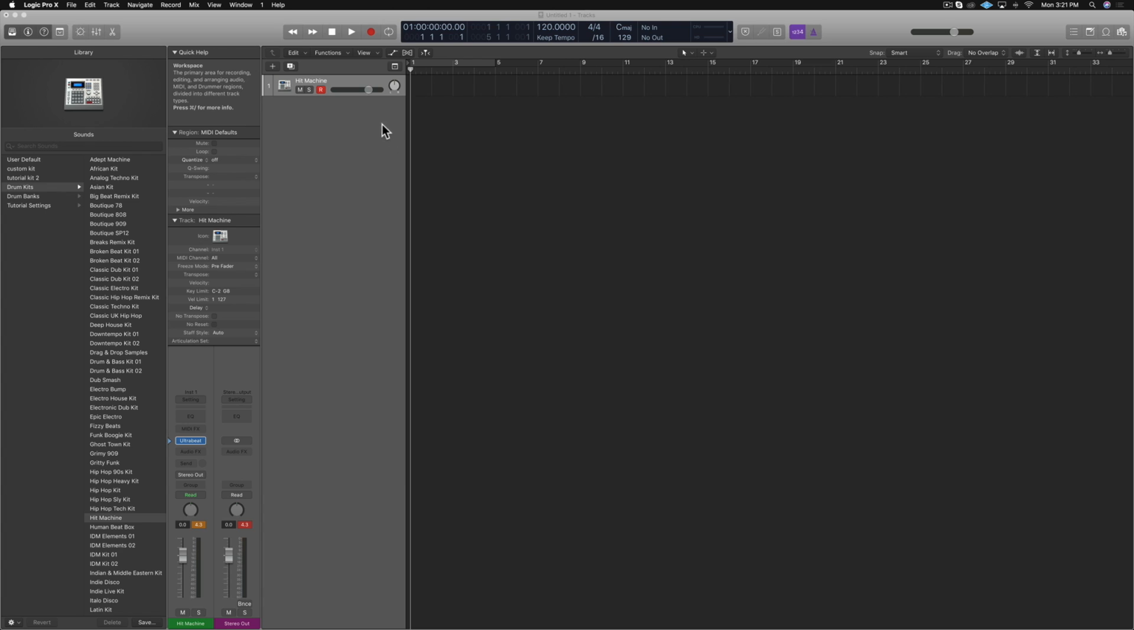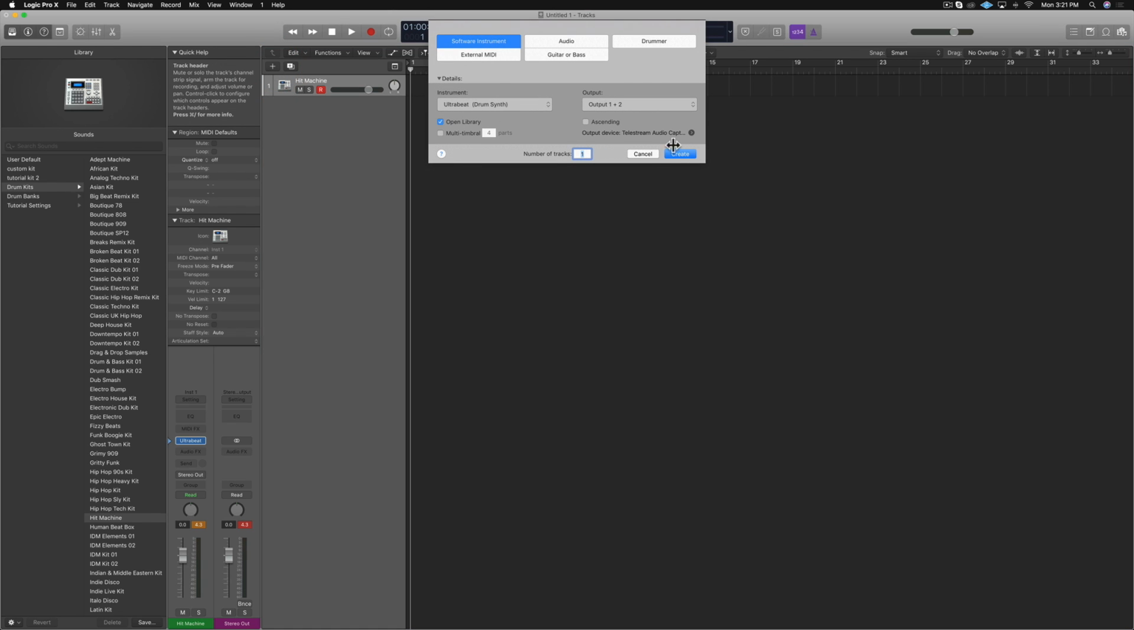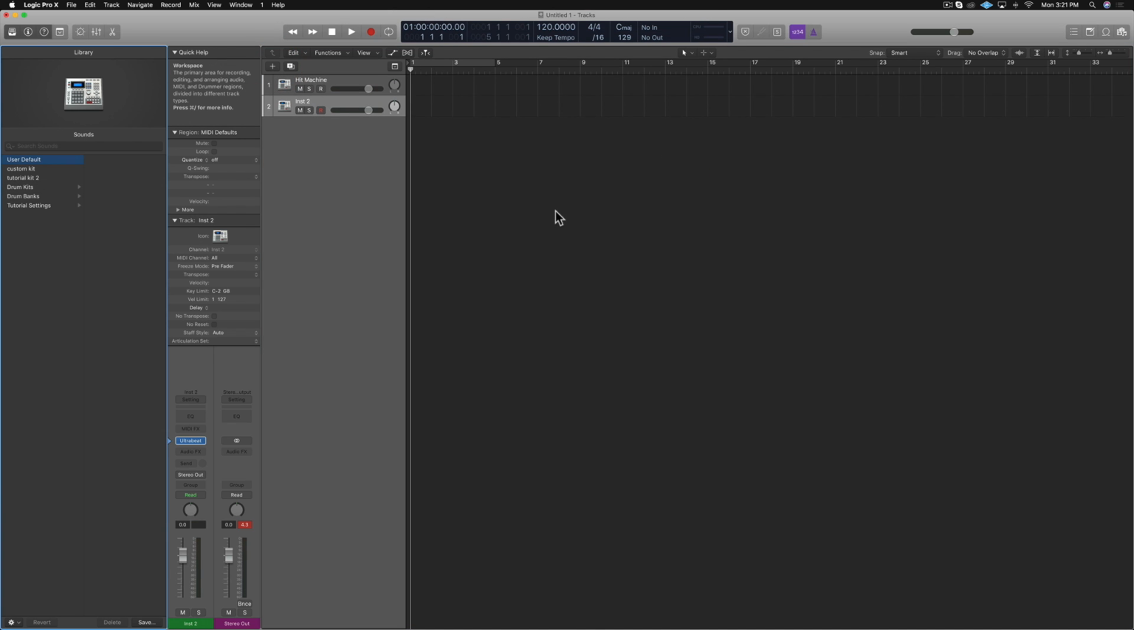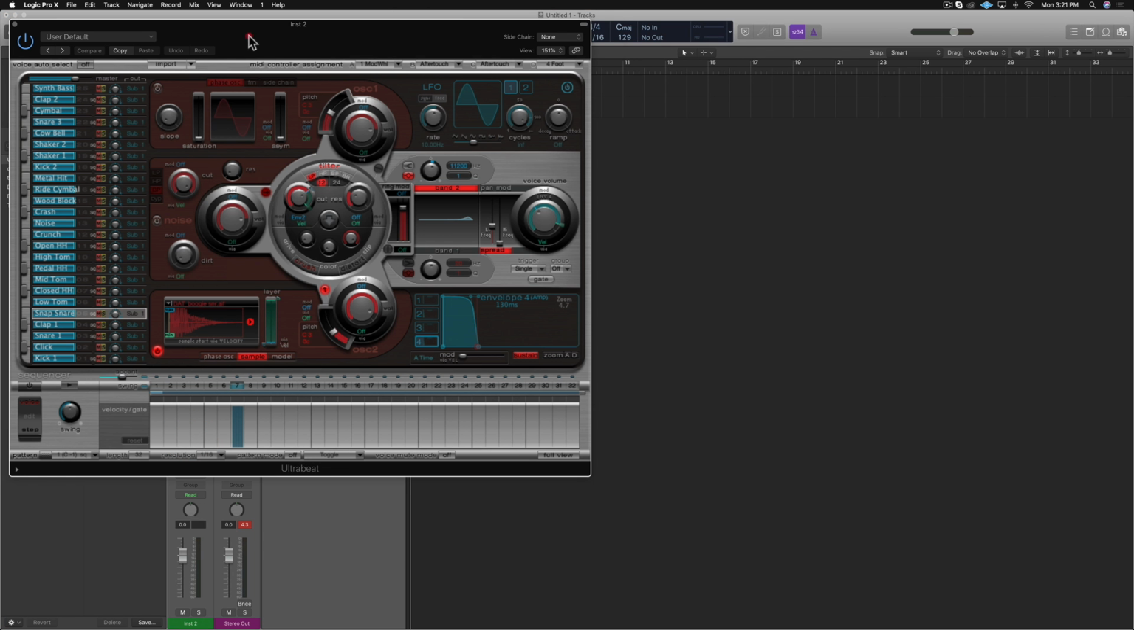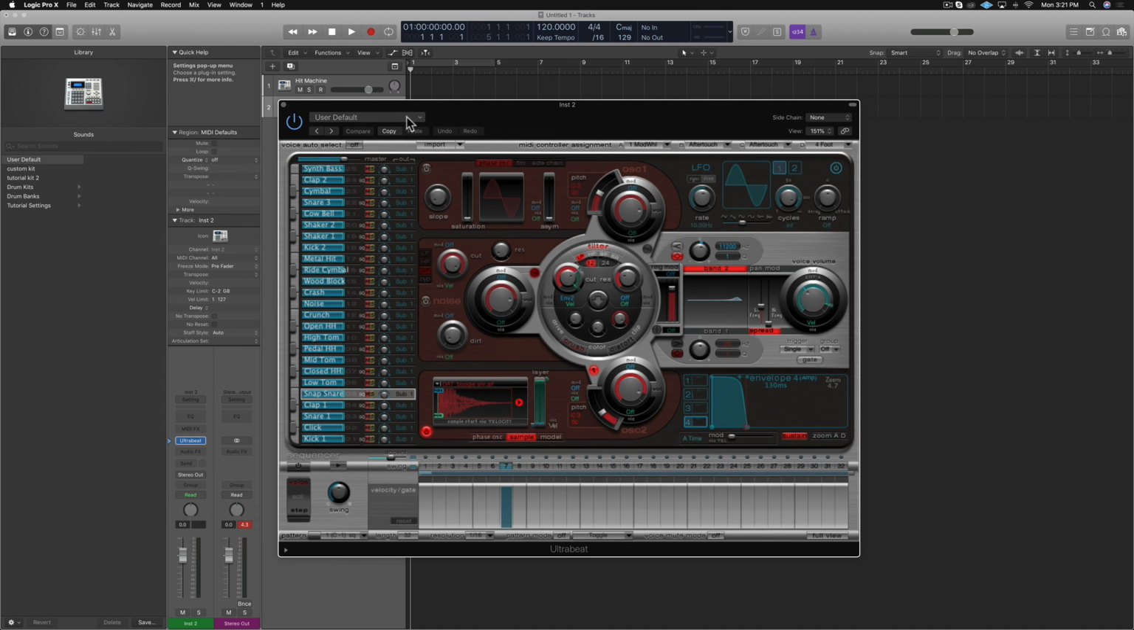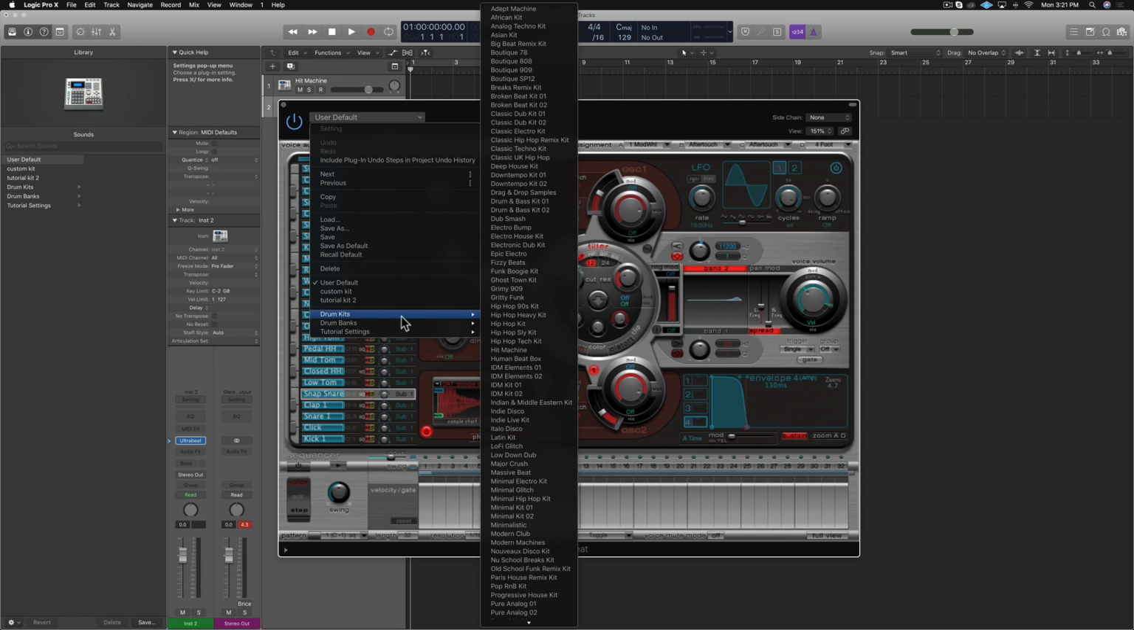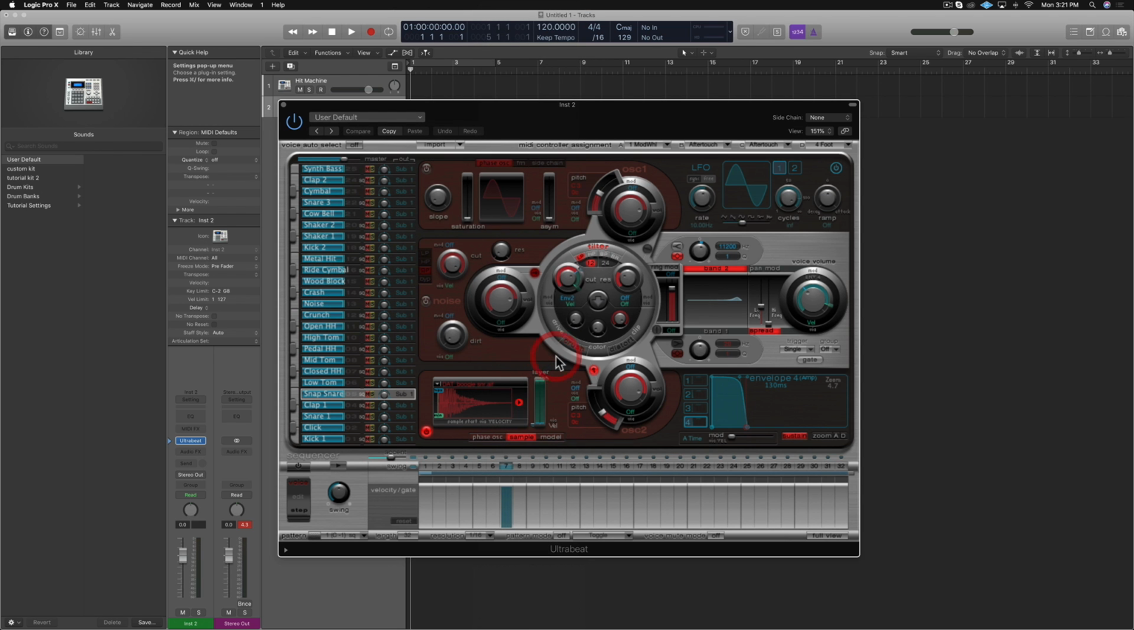Today's lesson, we're going to be looking at how to create our own preset kit in Ultrabeat with the samples given from Logic Pro X. So what we want to do is just click this button here, load up Ultrabeat, drum synth, and get into that. Right now we're in the user default list, but say we're working within the human beatbox kit.